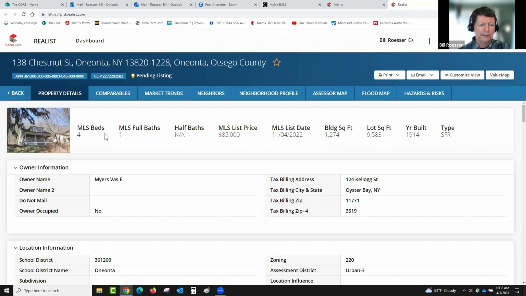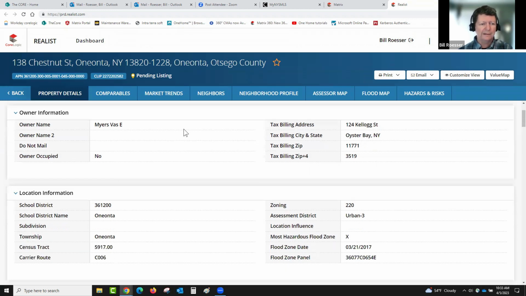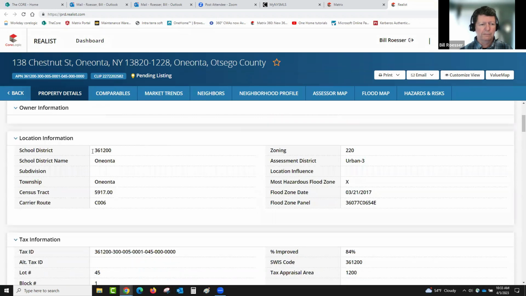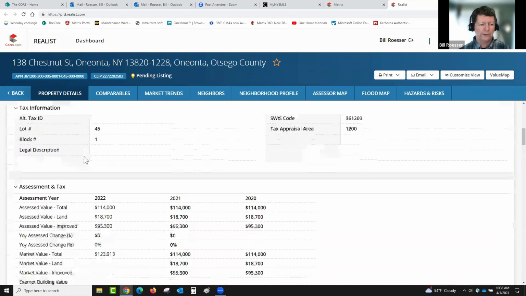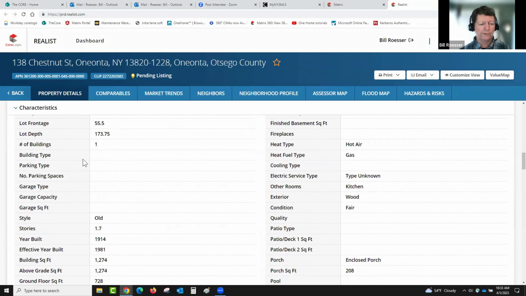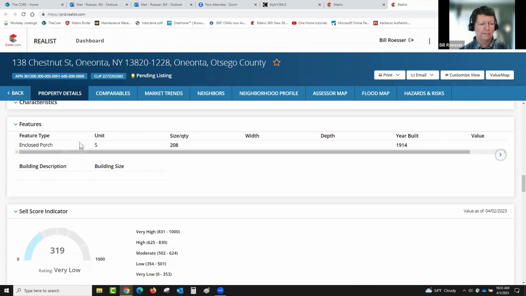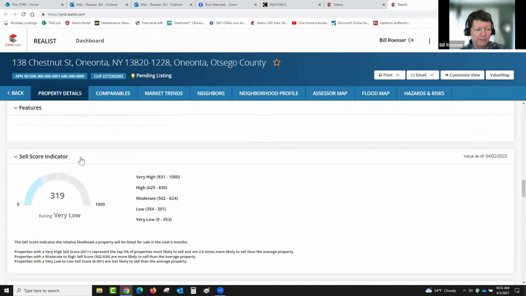And here's what we're getting here. You'll notice a slightly different way it displays the information. It's kind of nice. It gives you the pictures, some clear information up here at the top. And like before, you get the owner information, location, tax, assessment, characteristics, features. But notice we're starting to get a couple of new features popping up here. We've got a sales score indicator. So in this neighborhood, it's showing that sales are not real robust. The neighborhood's not turning over a lot.